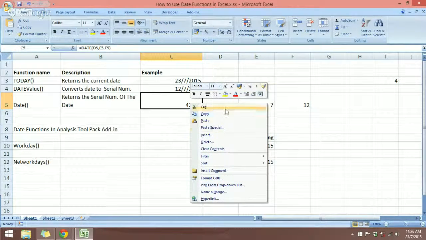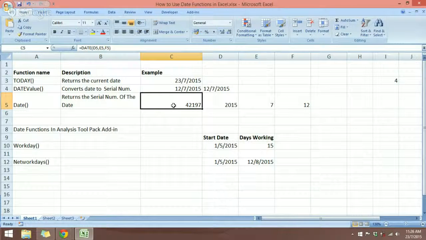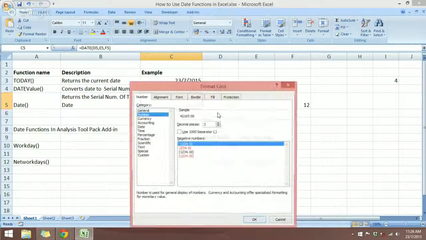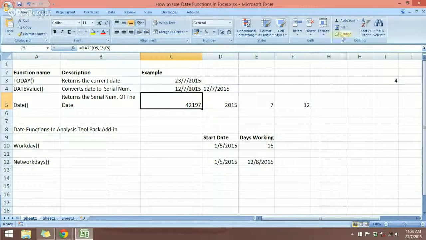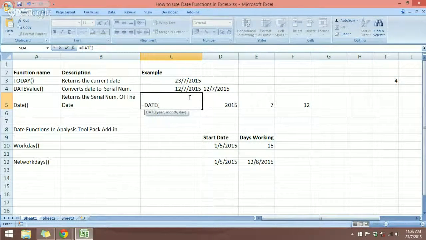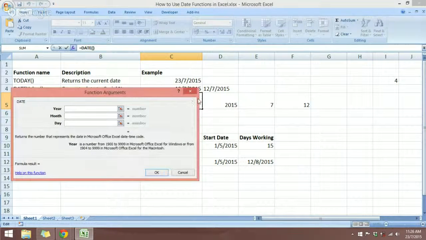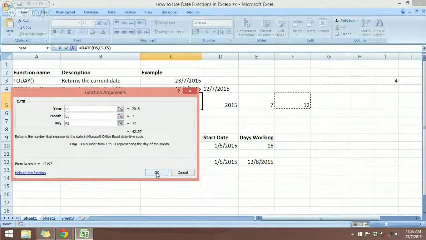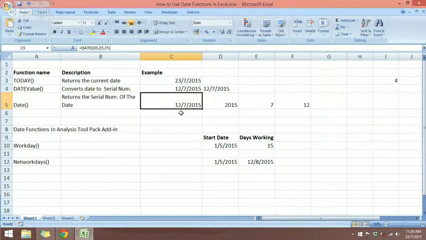Clear, cancel. Let's clear this cell, clear all. Okay, and start over, equals DATE. Okay, function arguments, put the year here, the month, and the day. Okay, and we will get the date.